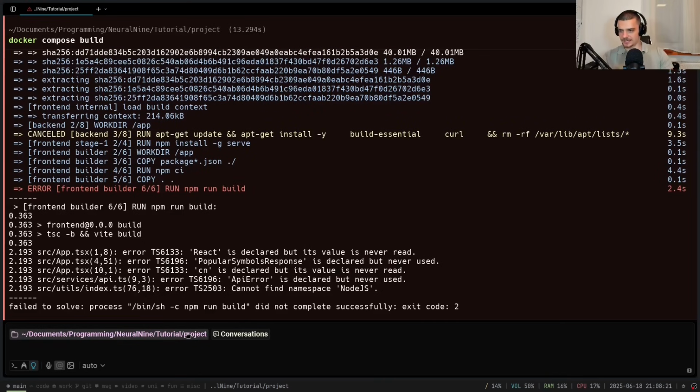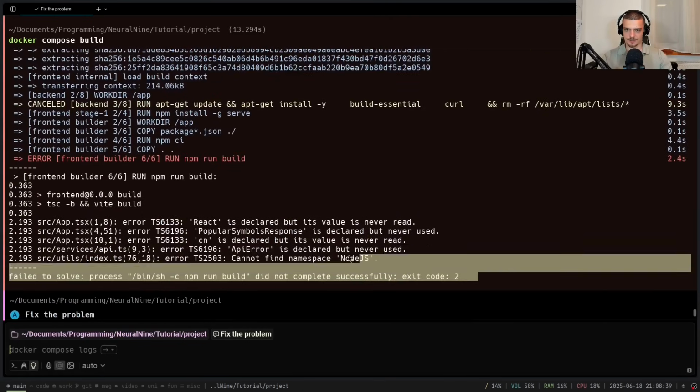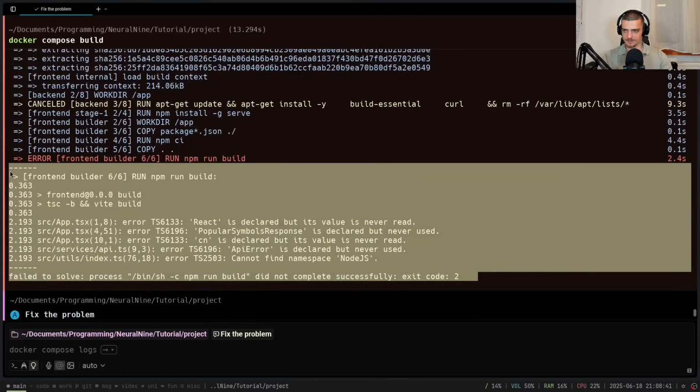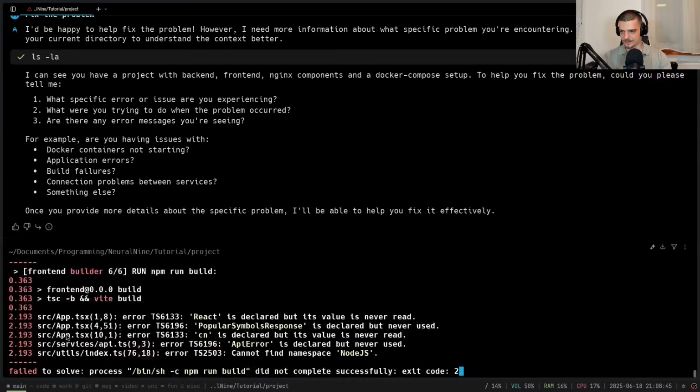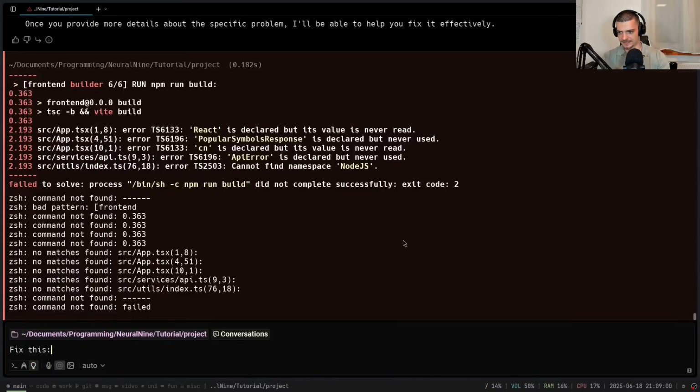Okay, it seems like it didn't really do anything. So I will just say fix the problem. Okay, so it doesn't seem to be able to see that. Let me just copy and paste that. So let's just do it like this. Maybe like this, fix this.